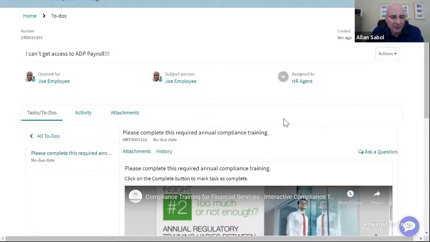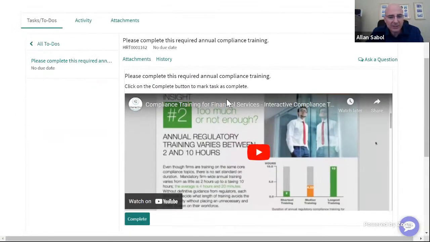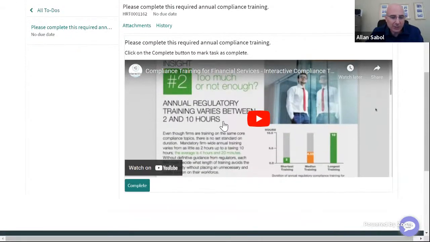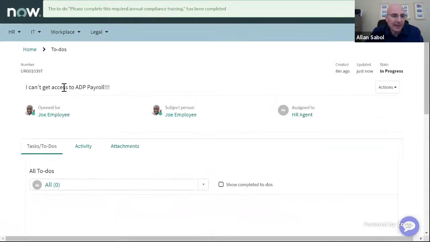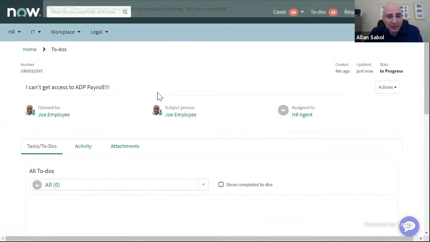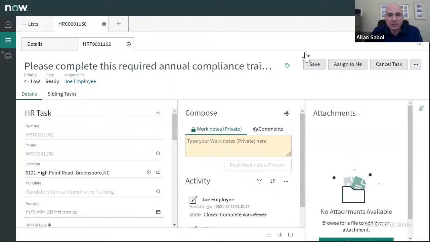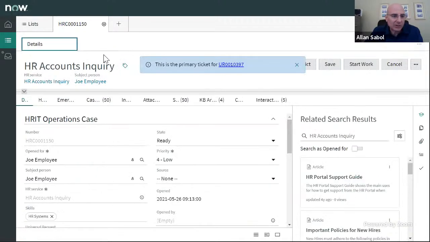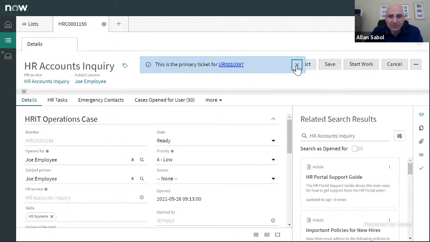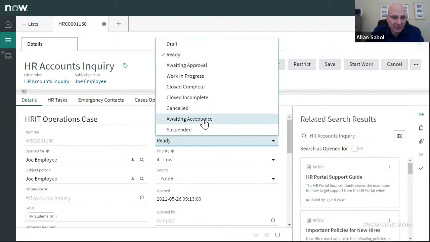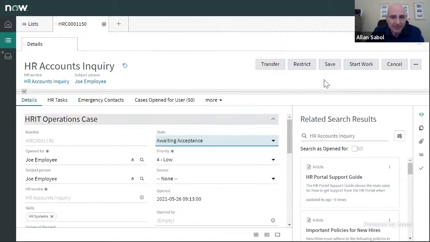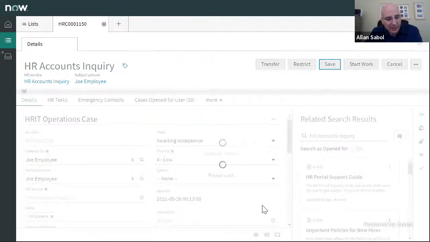So now we have a to-do that's been assigned, a task that's been assigned to complete that compliance training. So Joe can see the compliance training and go ahead and complete the compliance training right from the same ticket, and he has done his part. Now, if I go back to the HR agent, I can go ahead and at this point say, okay, HR task is complete. I'm going to go back to this HR case, and I'm going to, at this point, change the state to awaiting acceptance. I'm going to restore access to ADP. Okay, so I change it to awaiting acceptance.